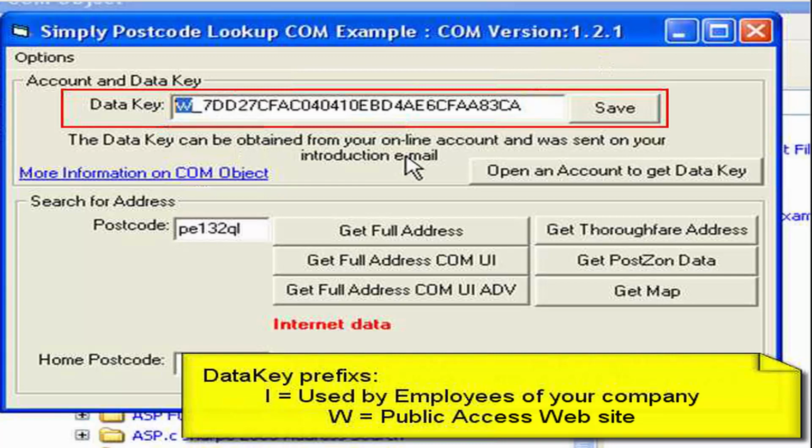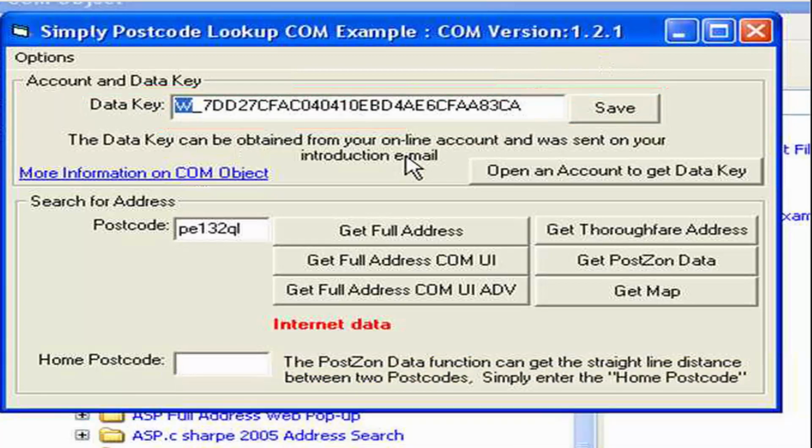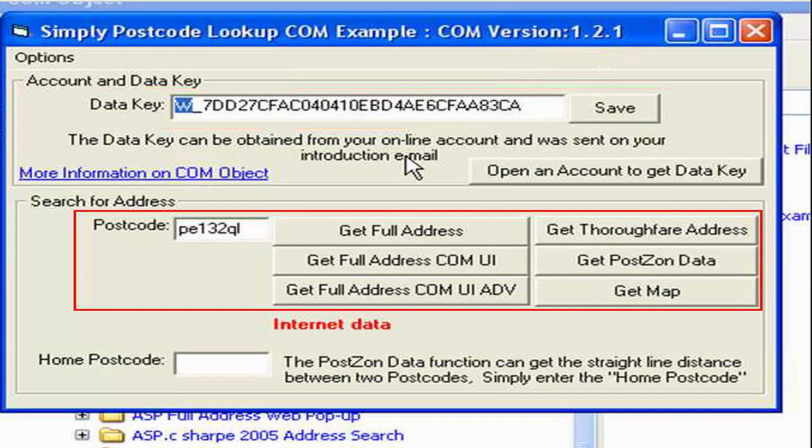If an employee of your own company wants to use the address lookup, whether it be on an application or a website, then it should have an I in front of it, in which case we track each individual user of the system. Now this example program here is a very simple example which explains some of the functionality.